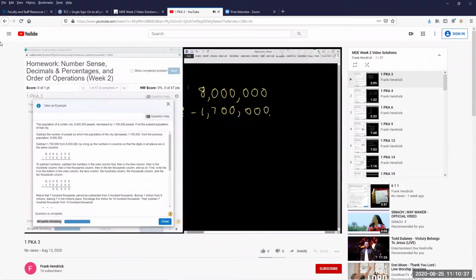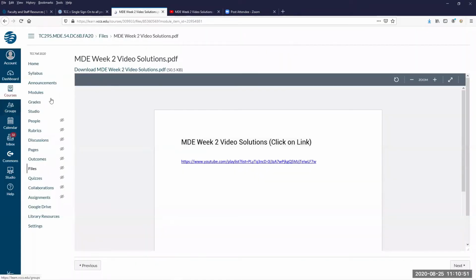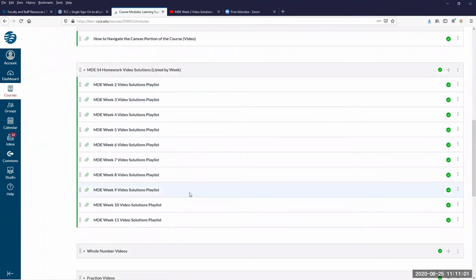And I actually go through the process of doing it. And back to Canvas. So I actually have gone through each problem for the whole week. I've gotten through week 11. I haven't done the whole course. I'm sorry, I've only gotten as far as week 11. But that's a lot of problems.